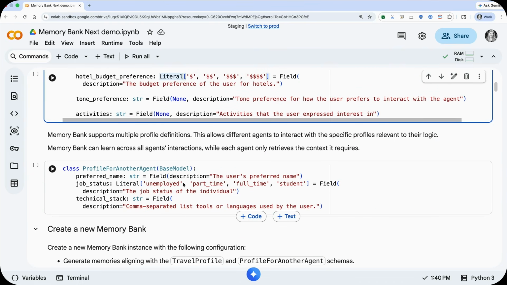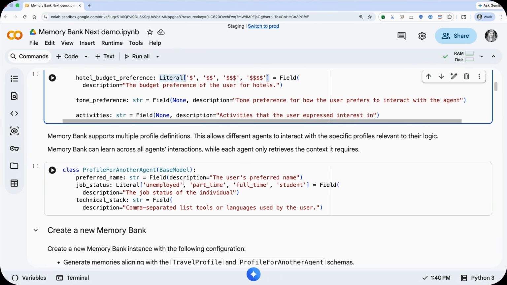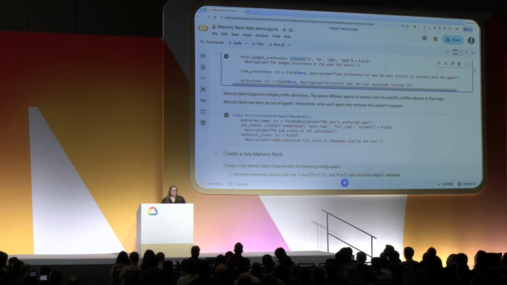Then you can also provide multiple profile schemas per memory bank so that you can persist multiple different profiles depending on what context you want to use that information for. So for example, you can have multiple agents streaming context to Memory Bank, generate and maintain multiple profiles, and then use different profiles for different agents at read time depending on the context that that agent cares about.